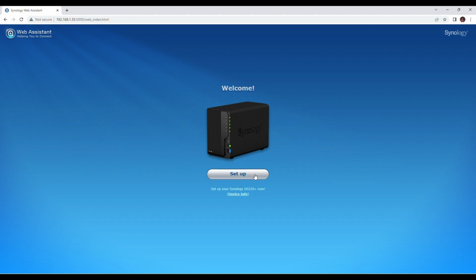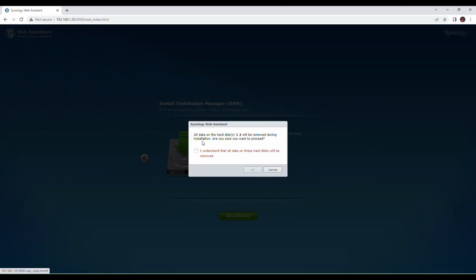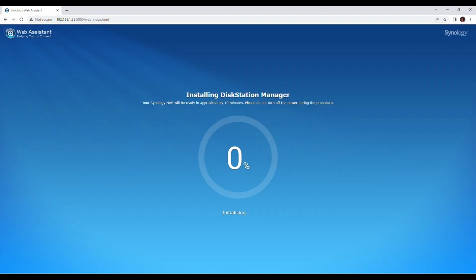Click Setup, and then Install Now. Check the box and then OK. Sit back and relax for about 10 minutes for it to finish installation.